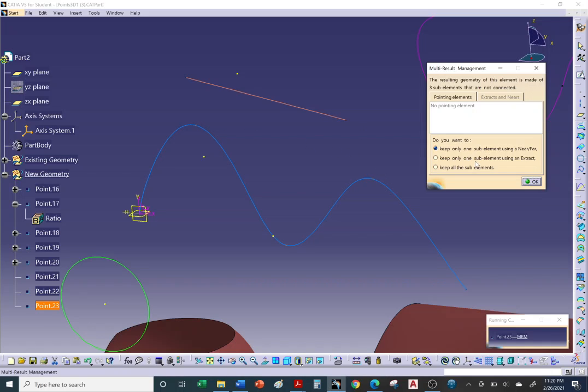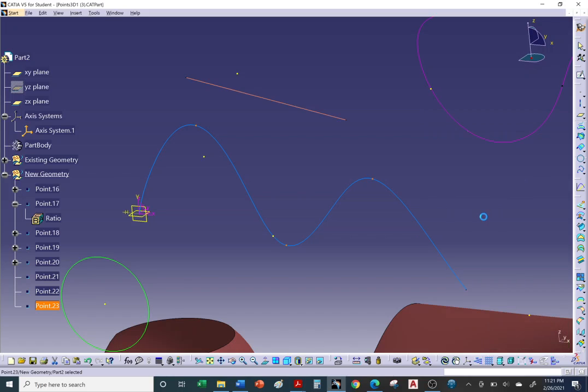You can filter it out by using the near far option. So if I wanted to keep this point, I can use this as a reference to keep this point. If I wanted to keep this one and get rid of the other one, then pick this as your reference point. That way it'll pick the nearest point of the two, which is this one. But I'm just going to keep all sub-elements. You know what? I'll keep both and hit OK.